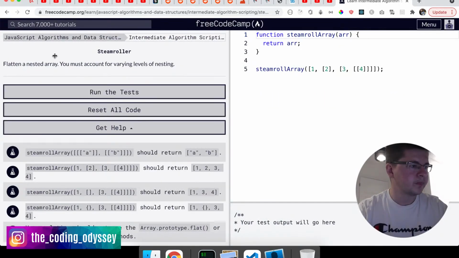All right. Now here it says flatten a nested array. You must account for varying levels of nesting. So we can have something like this where basically you have multiple nested arrays and we have to flatten it.